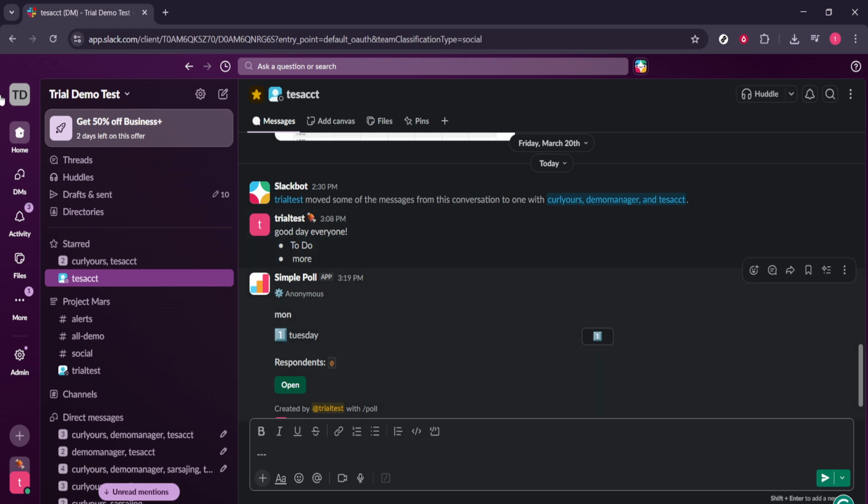First, open Slack and head to the direct message or channel that contains the message you want to quote. Make sure you can see the specific message in the conversation history. If the thread is long, you might need to scroll a bit to locate it.